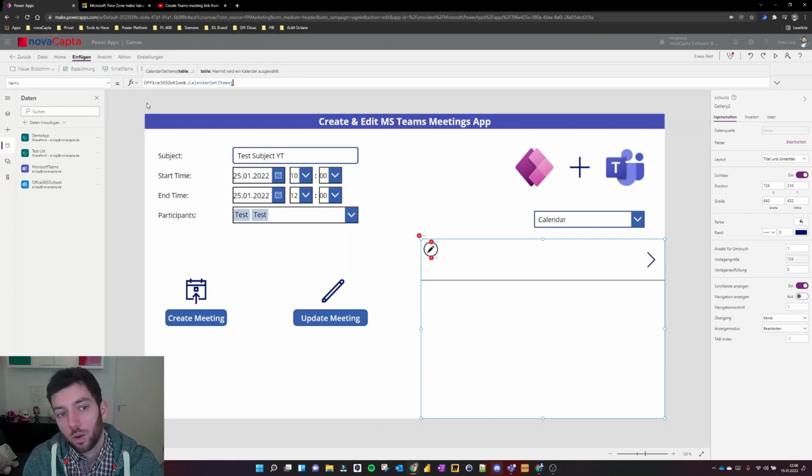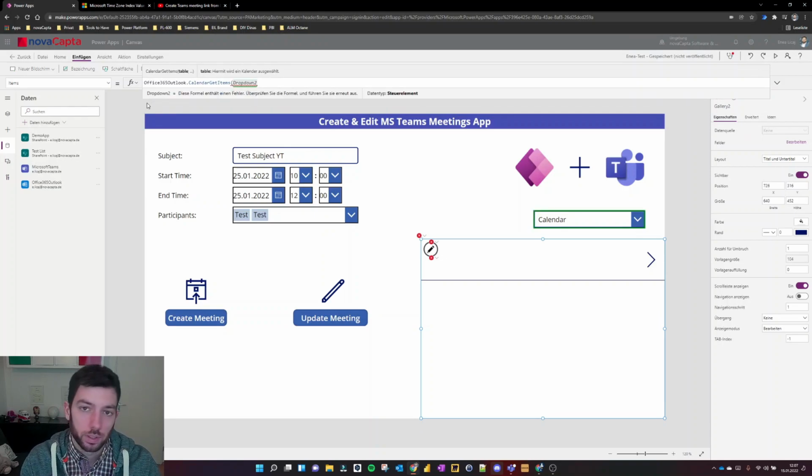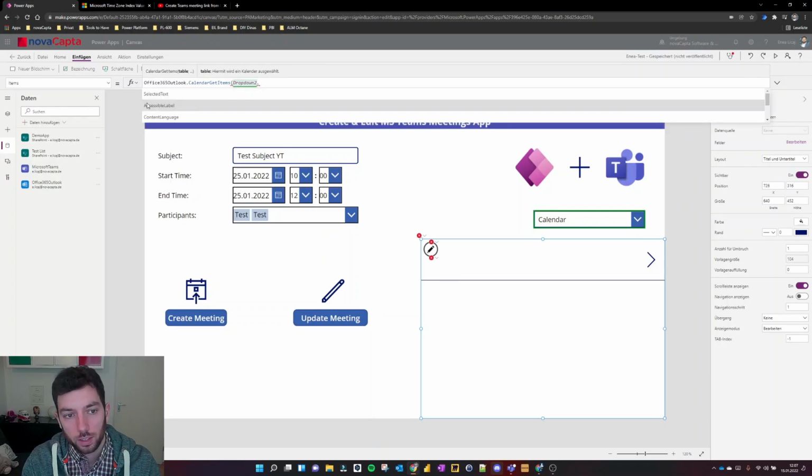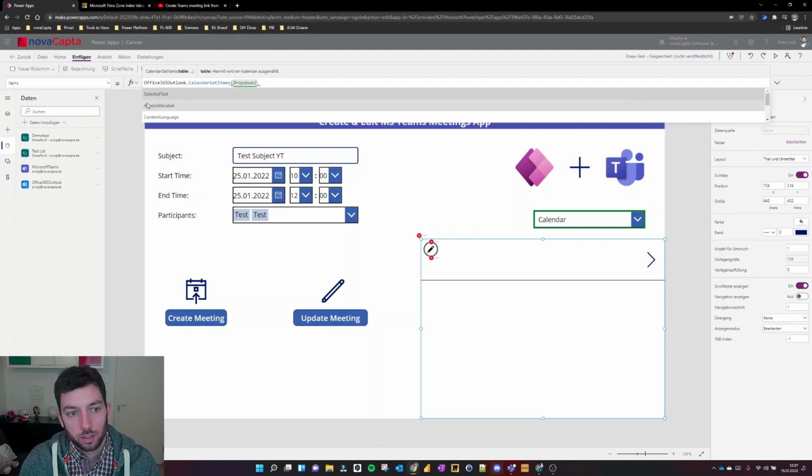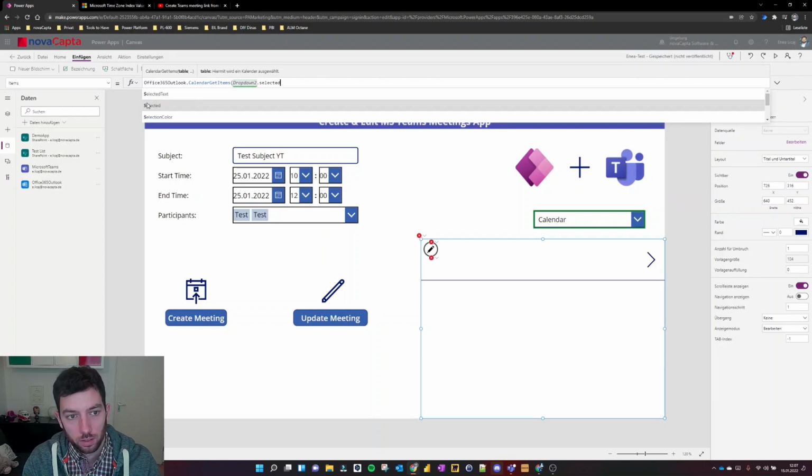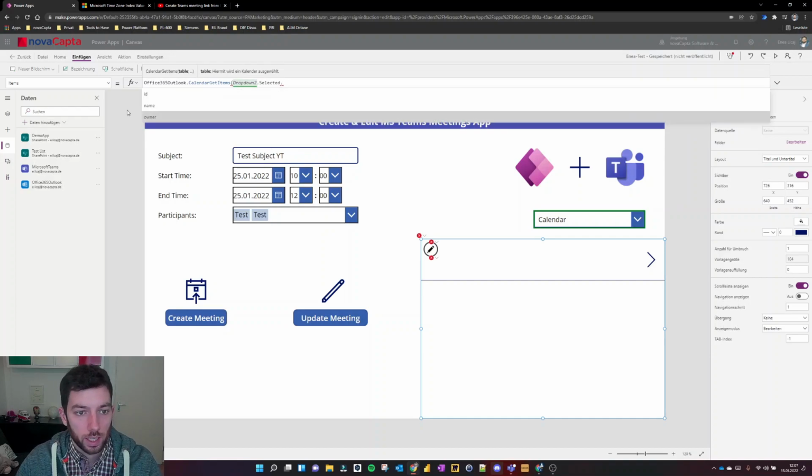So it now asks for a table. The table is my calendar. Since data is saved in a table, and that's my calendar, and my table is called calendar, I need to give the ID of that table. So the ID will come from my dropdown, which is this one, I imagine, dropdown 2, I didn't rename it, dot selected, and then dot ID. So we have here ID, name and owner.